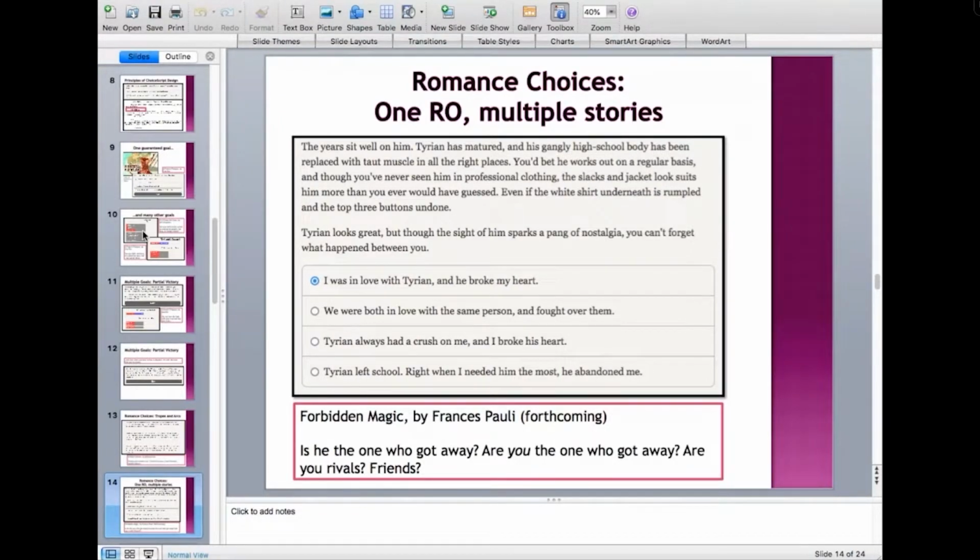So is this a second chance romance? Are you reconnecting with an ex? If so, are you the one who needs to make amends, or is he? Is this rivals to lovers? Is it friends to lovers? You get to choose the emotional dynamic that you want to play, and that will color the rest of the story going forward. Sometimes you can customize the RO even further.